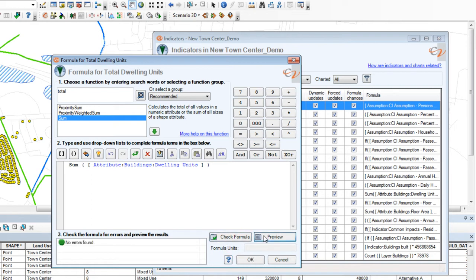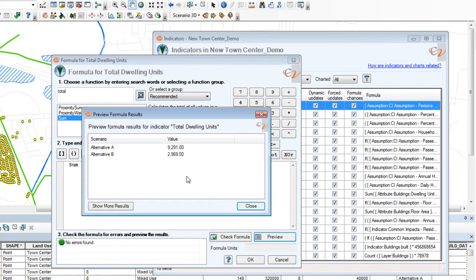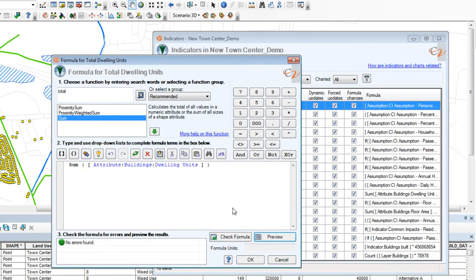If I check formula and preview, I discover that in alternative A scenario, there's 9,291 dwelling units. Now remember, that's a current value. This is a dynamic formula, so as I continue to work with my analysis, maybe edit the map, maybe change some assumptions, that number could change. That's just the current value.